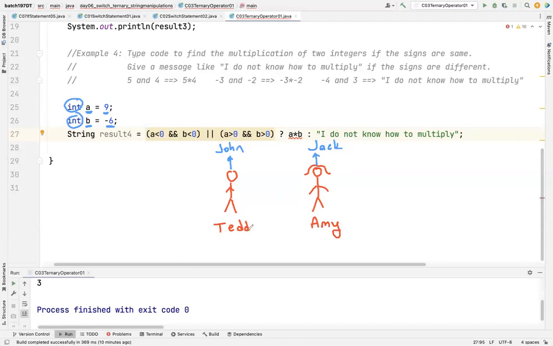I want to call both of them. If I call John, I can call only Ted. I cannot bring Amy here because Amy's father is Jack, not John. If I call Jack, I can call only Amy. I cannot call Ted here because Ted's father is John. Here the problem is this. Integer, I cannot take into string data, or string, I cannot put to integer data. I am trying to relate this with our daily life.